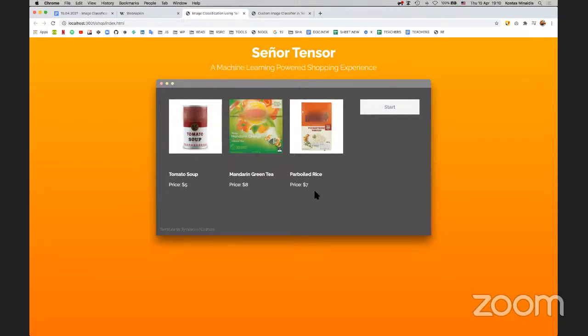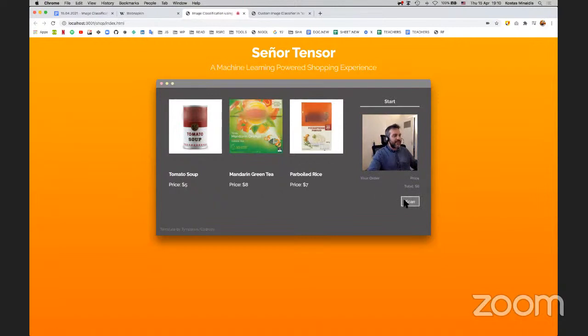This is a shopping cart or an e-shop called Senior Tensor because of TensorFlow. And I'm going to open this. There are 3 products currently that have been classified by the algorithm. There's TensorFlow.js running. So I'm going to start the camera here, and then it's going to take a few seconds to be able to scan. And now I will hold these products in front of the camera, and you can see it can detect the product, and it automatically adds this product to the shopping cart.